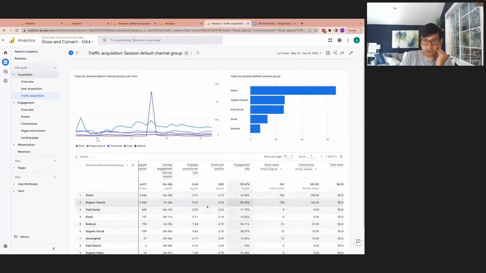Okay, and we'll look at that in just a second, but just to complete this idea and show the limitations, let's answer this specifically in the context of sessions. It means that direct traffic in the date range we're looking at, sessions that started from direct traffic, were responsible for 108 email signups. Sessions that started from organic search were responsible for 156 signups.